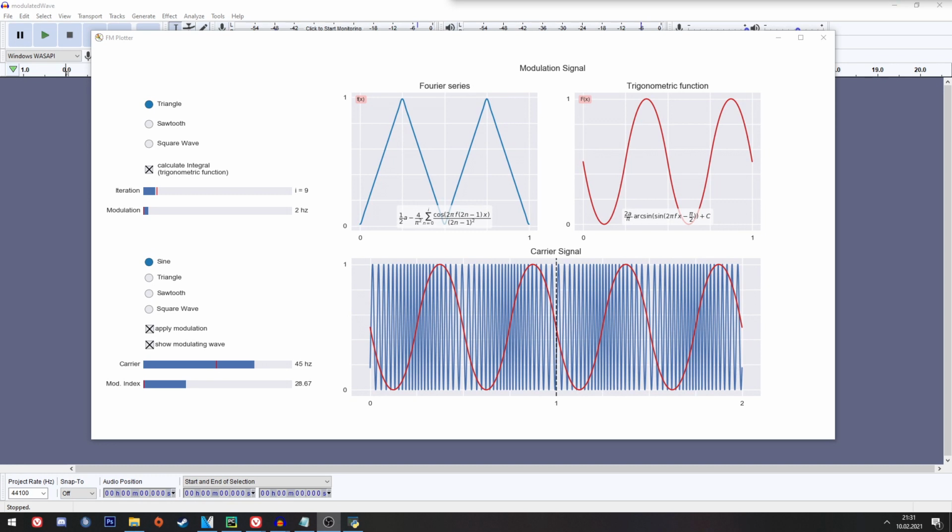Okay, how do we turn this carrier signal, what we see here, into an actual sound? That's pretty easy because we already have done everything we need. We already have calculated all our samples, and we just simply need to save those samples to a file, a wave file, for example, which we can play with any music player.